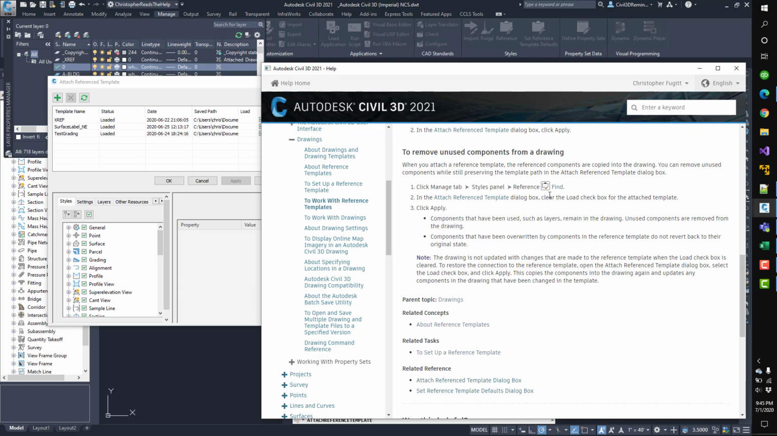Click the Manage tab, Styles panel, Reference. In the attached reference template dialog box, clear the Load checkbox for the attached template. Click Apply. So it looks like you can just come over here and hit Apply. Components that have been used, such as layers, remain in the drawing. Unused components are removed from the drawing. Components that have been overwritten by components in the reference template do not revert back to the original state.